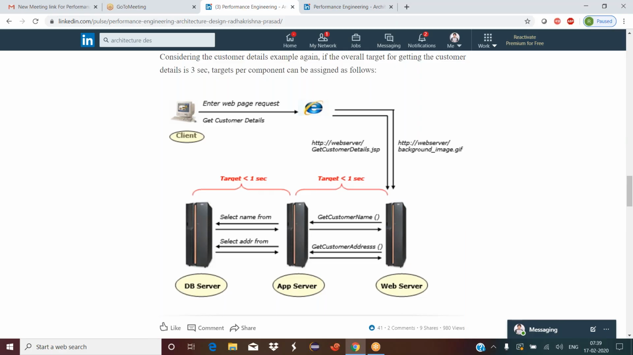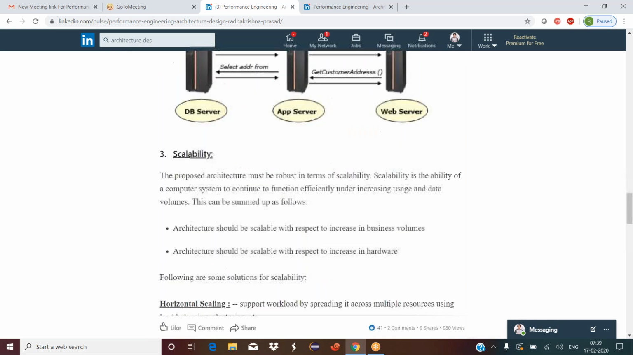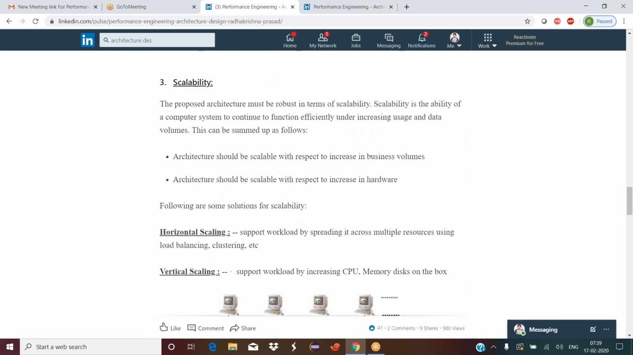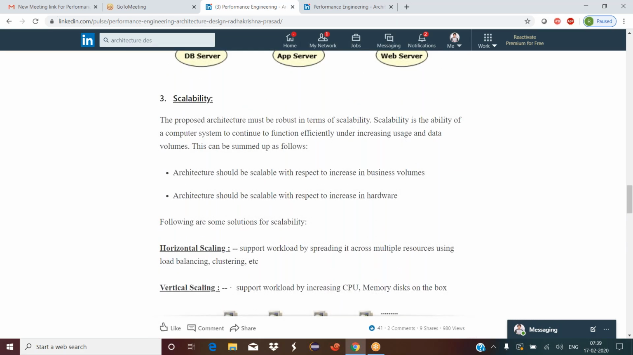Okay, and the third point is you have to talk about scalability. I have a question for you. Why is scalability important? Why do I need to consider scalability when I'm designing my architecture?